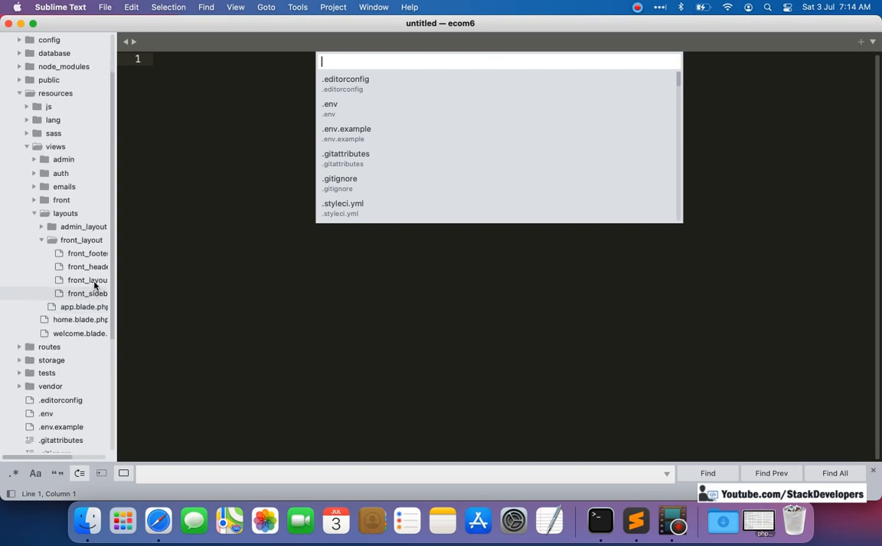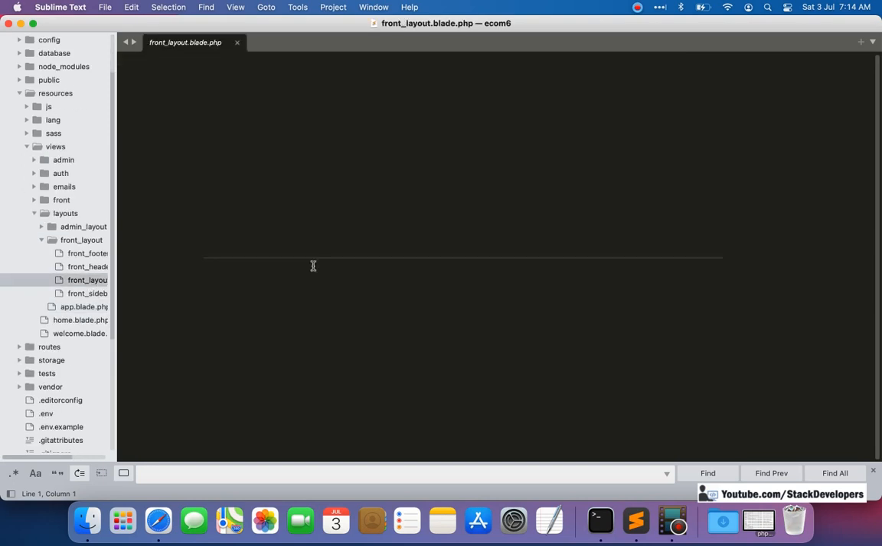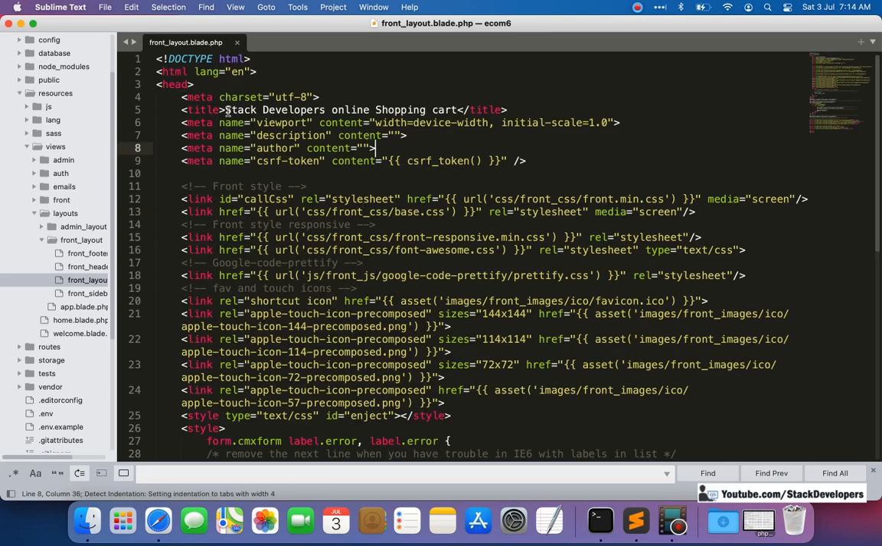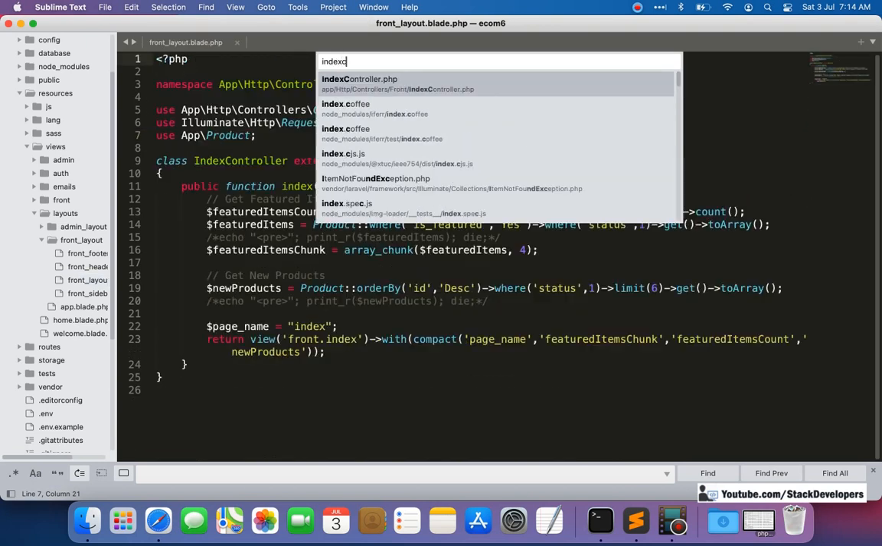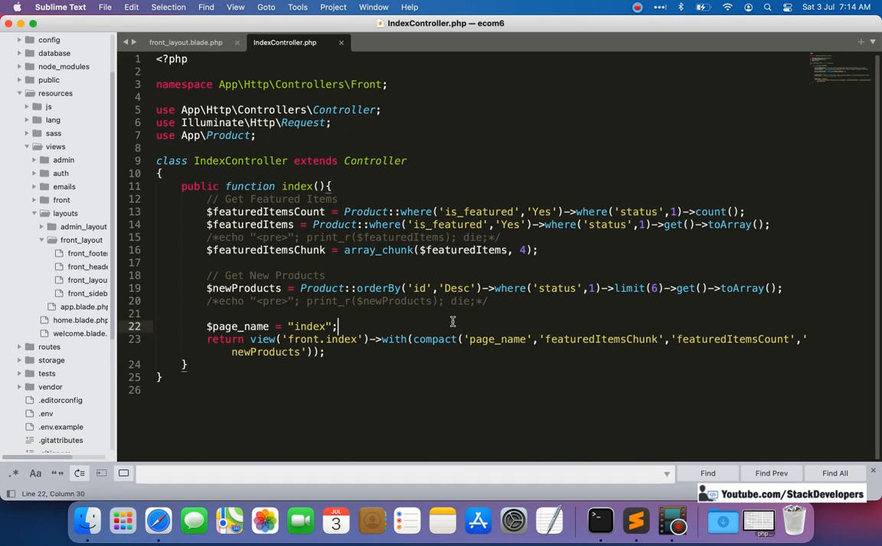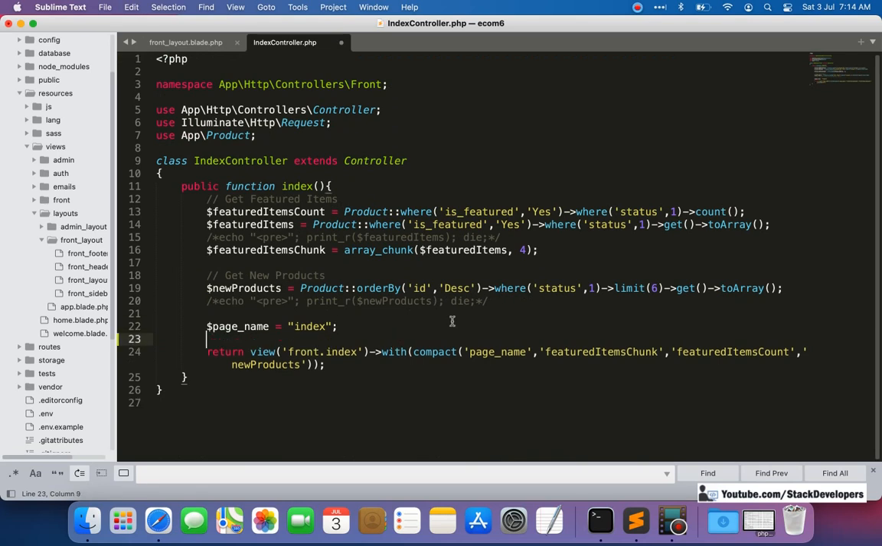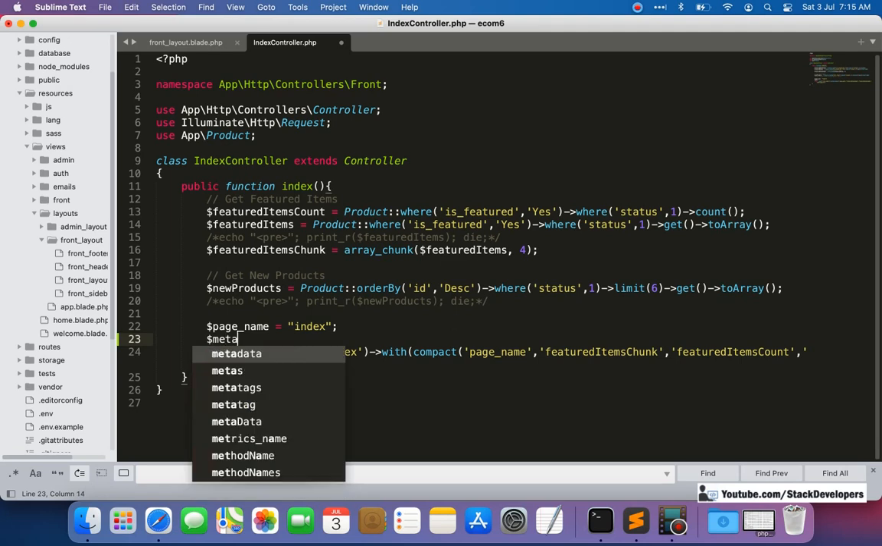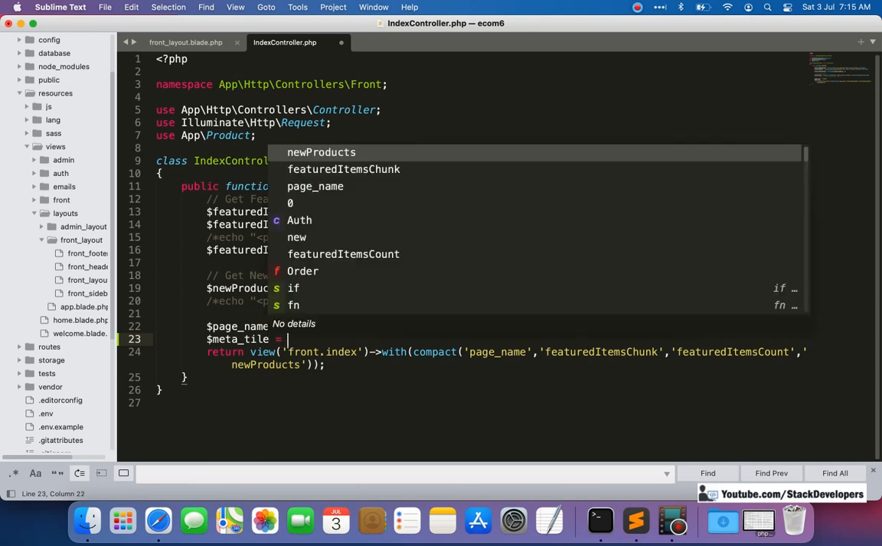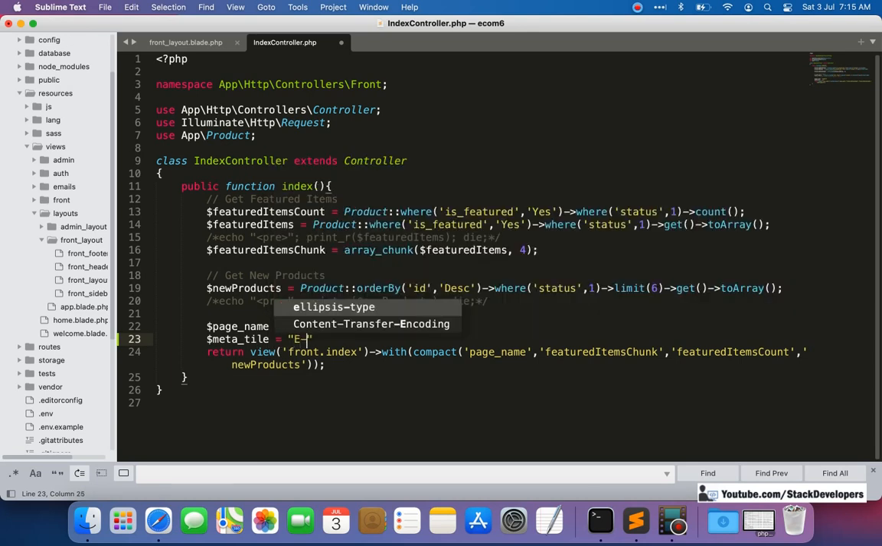Here I'm going to show you the blade file: design, layouts, front layout. This is the front layout file, so let me open it. Here you can see that we statically added this title. Now we are going to manage it dynamically, and the description and keywords as well. First of all we are going to add the meta tags for our home page, so we will open the index controller and simply add the meta tags here. We can manage the home page meta tags dynamically from the database as well, but we are going to manage them statically from here.